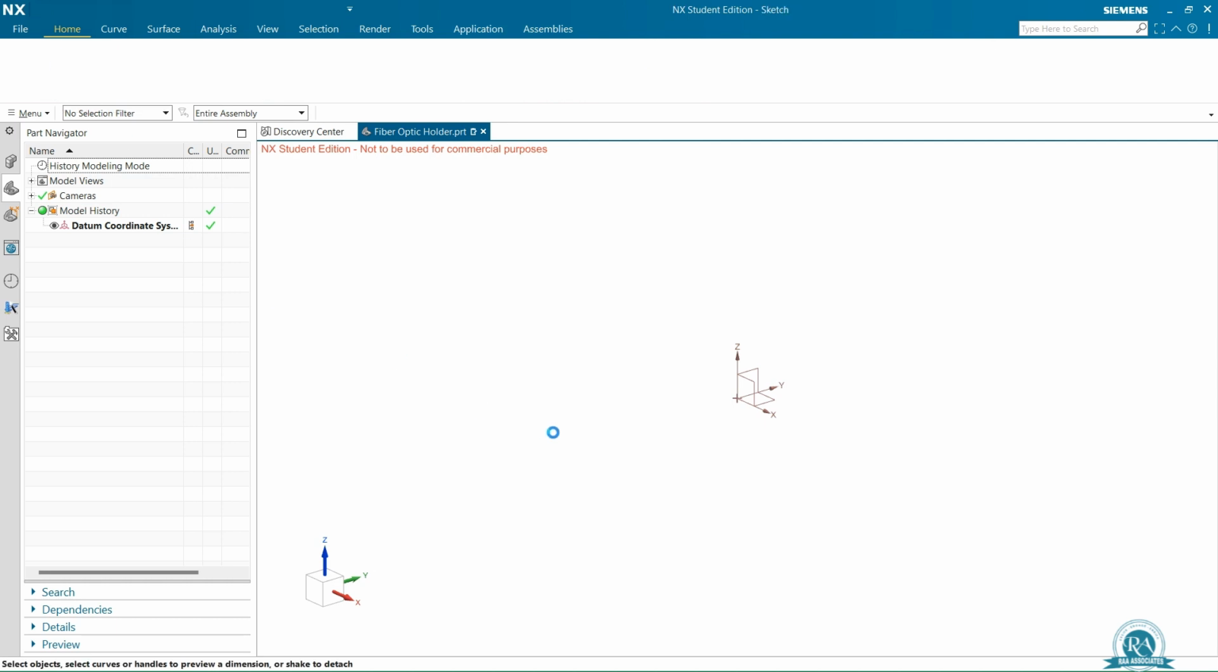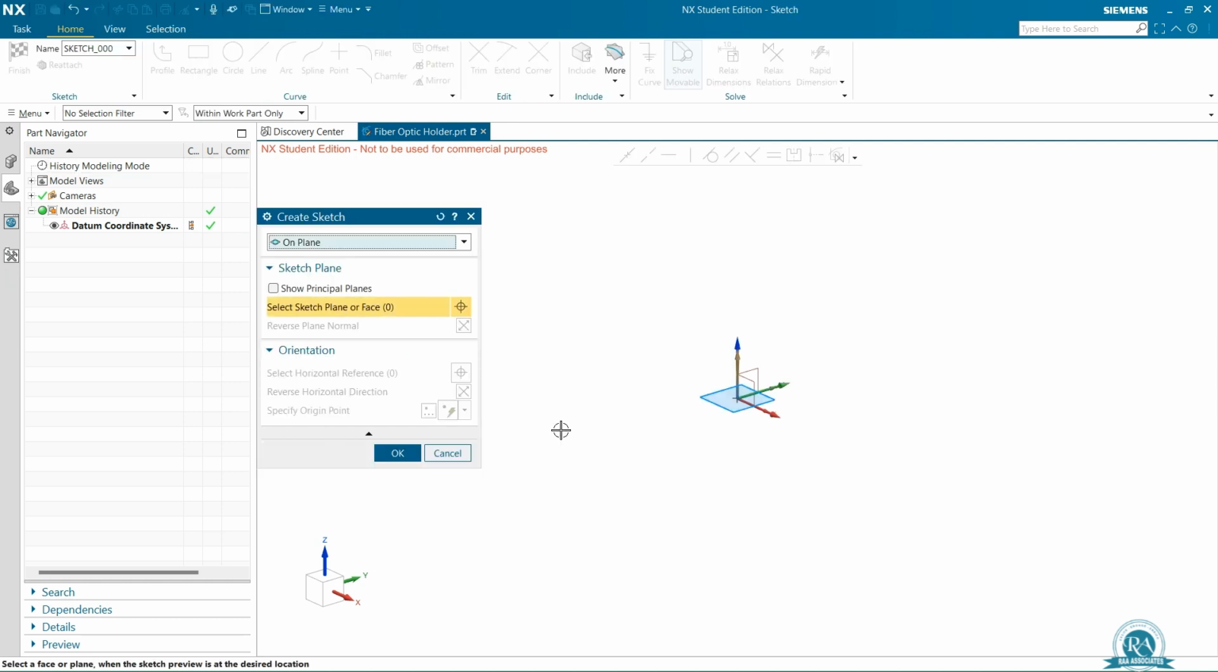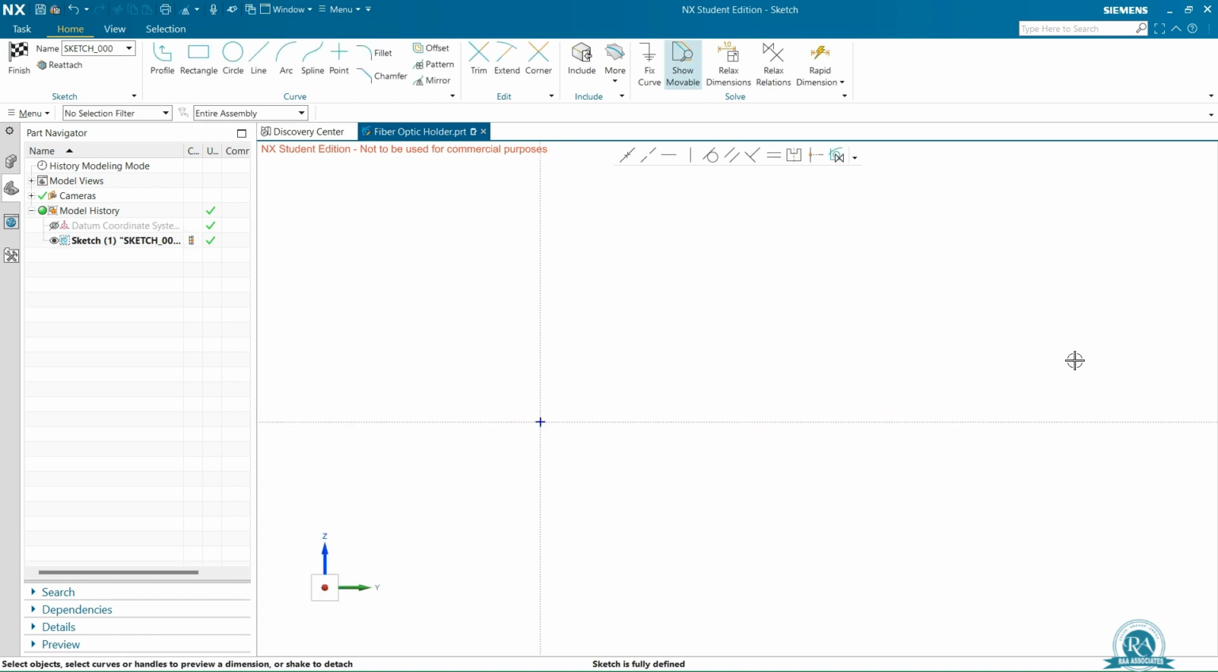Now create a sketch for our revolve section. Select the YZ datum plane. OK. Select the profile tool. Start a line from XC coordinate 1.09 inches, YC coordinate 0.06 inches.